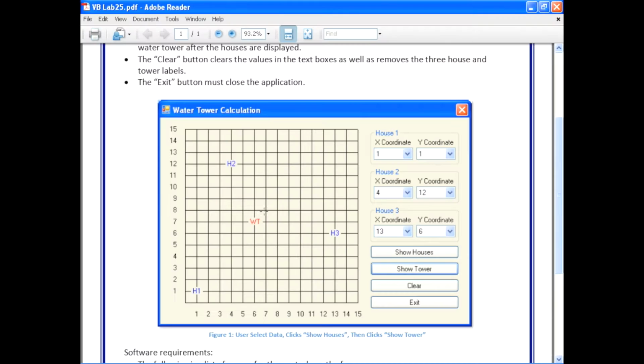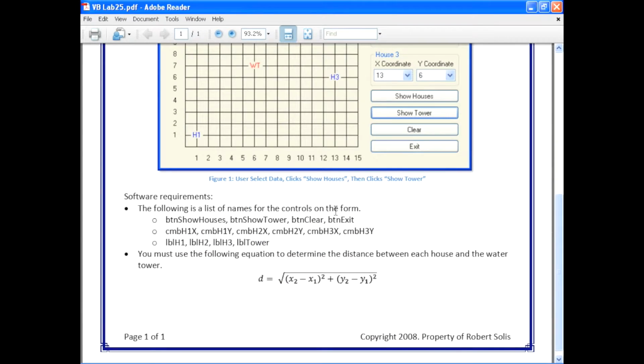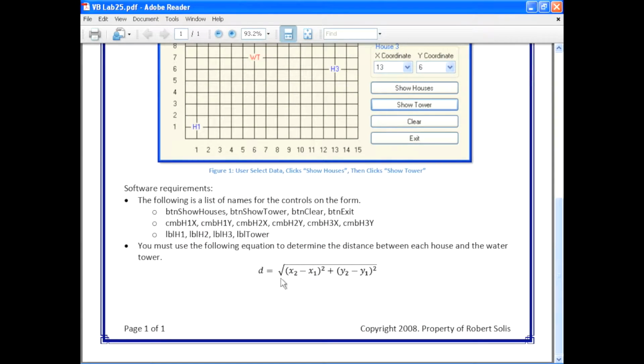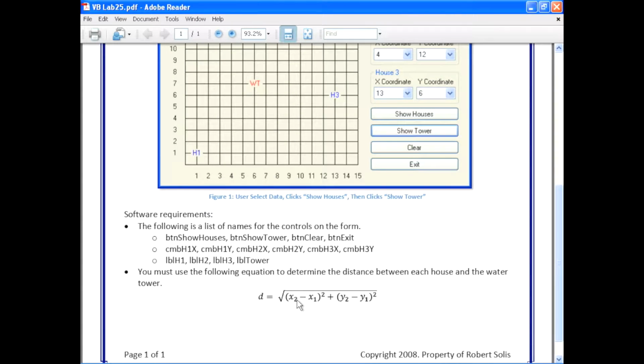Well, first of all, let me go back to the handout and explain something. One of the equations that you're going to have to use is the distance equation, and that's what this is. The distance equation basically says this. We use it to determine the distance between 2 points on a Cartesian coordinate. So let's say, for example, that you have house number 1 and the water tower over here, and you're wondering, what is the distance between these 2 points? Well, to determine that, you'd have to use this equation: x2 minus x1 quantity squared plus y2 minus y1 quantity squared, and then take the square root of the whole thing, and that's going to give you the distance.